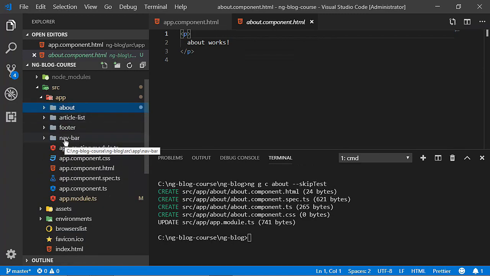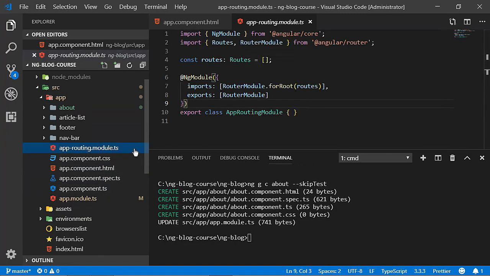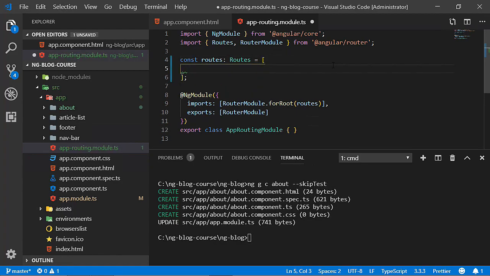Now what we can do is add these two components to our routes, of course, and you can see here that the app routing module is already here for us. And what we can do now is simply add some new routes or paths, as you want to call them. So this is the first path, and I would say we want to see the article list, and this is why we can use the name articles here.